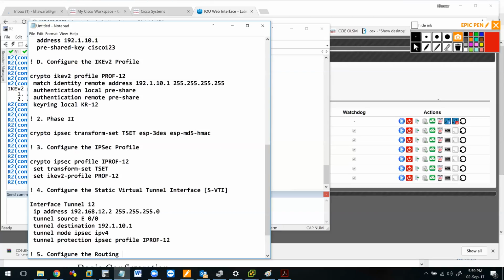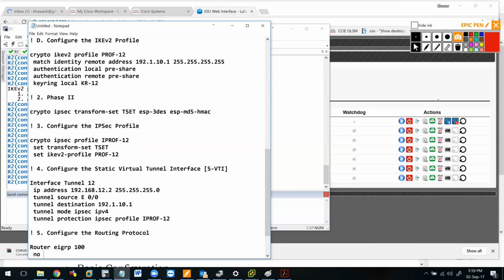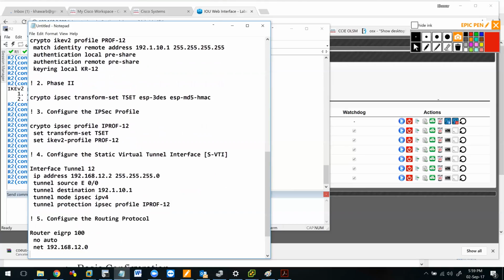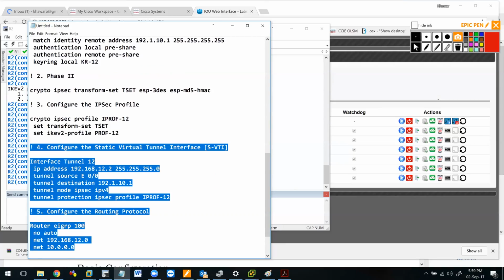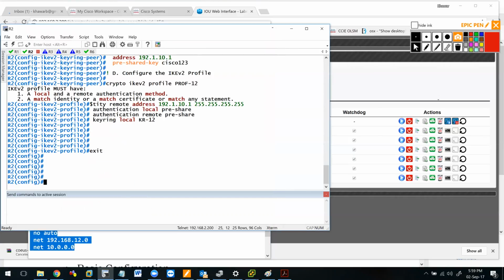Last step over here. Configure the routing protocol. I'm going to run EIGRP because it's a little faster to run. Network is 12.0 and 10. So that covers step 2 through 5. You can go to router 2 now.